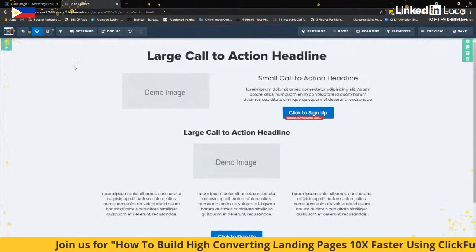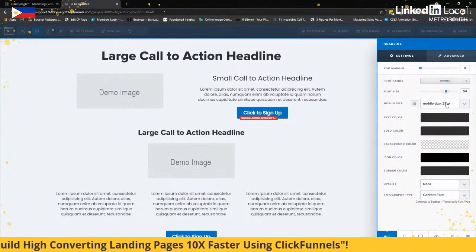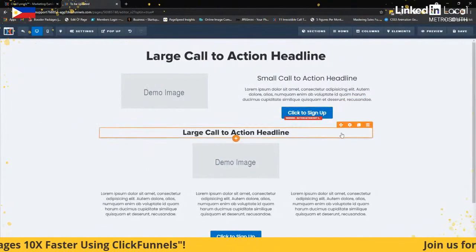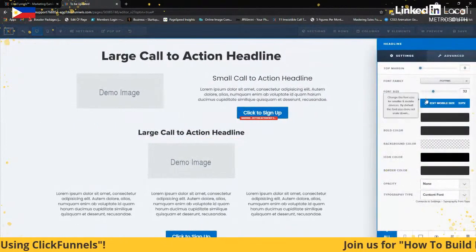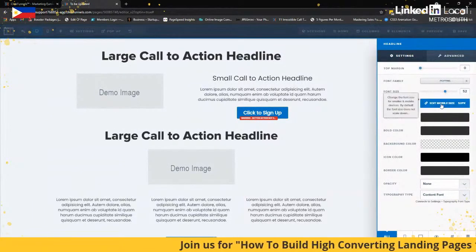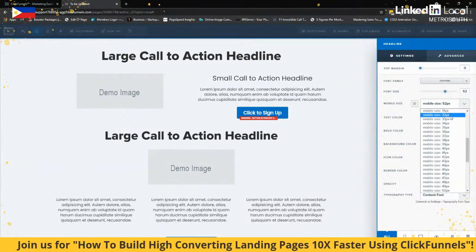So for you to save time, whenever you update it on desktop, do it on mobile as well. So let's just say, for example, this headline, I'm going to update it on desktop, let's say 52. I'm going to update it on mobile as well. Let's say it's 32 on mobile.